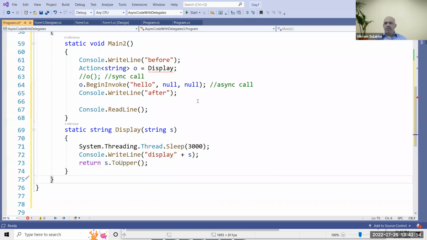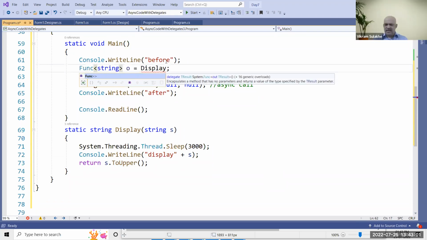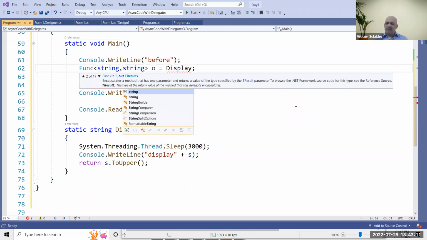Changes in my code. What changes should I make? Now you got your Func. So only Func with string, that's it? Func string or anything else? Func what? String. Why string? Parameters and then the return. Are we getting this?